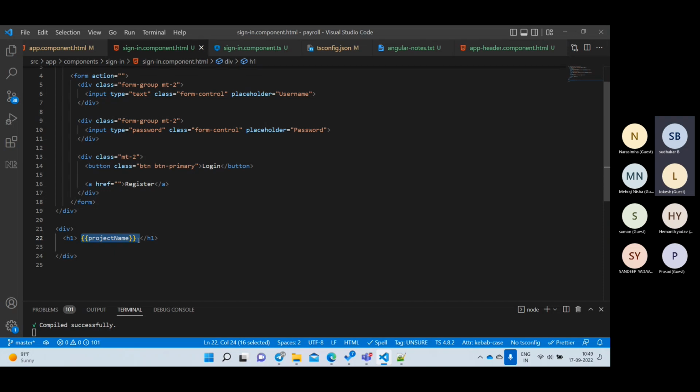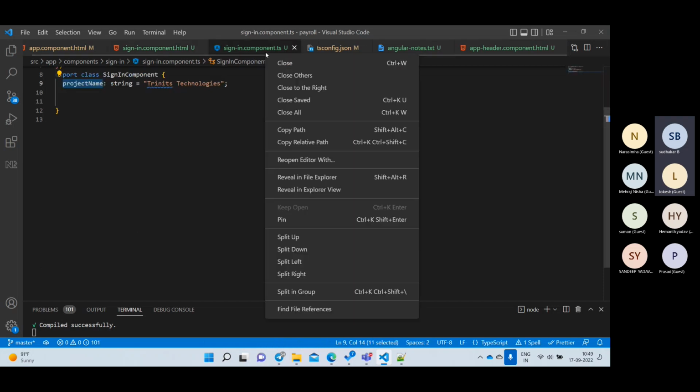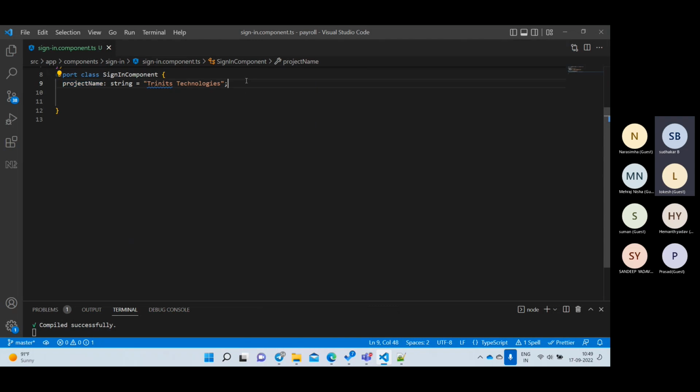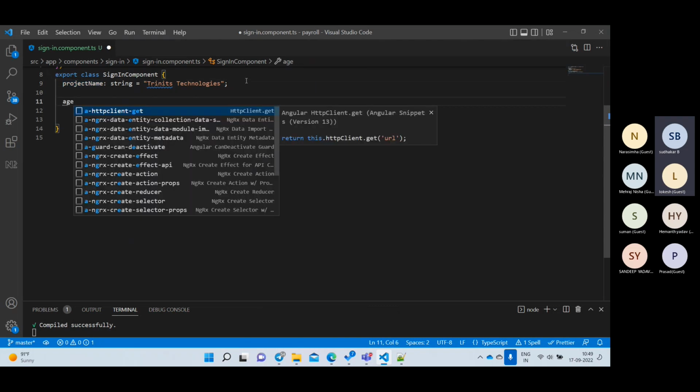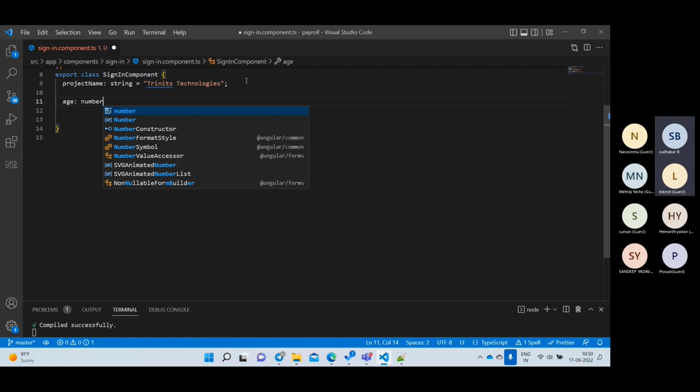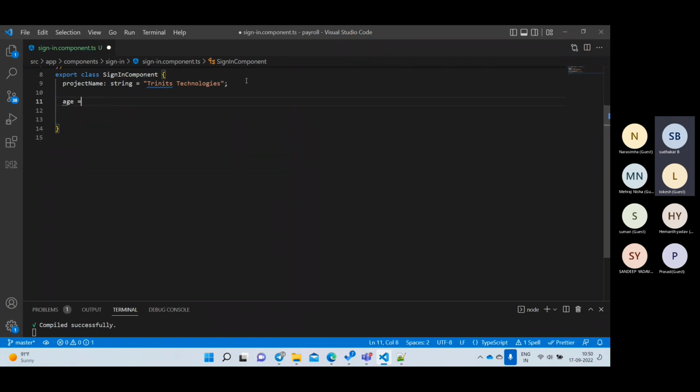This is called interpolation. Let us try one more variable. I want to create an age variable and display it here. Go to the TS file, close others. Create another variable, age. What type? Number. This is optional or not? I'll make it optional. I will say 30. And create another two variables so we'll understand. Salary is equal to 30,000. I want to create a type, not a problem.